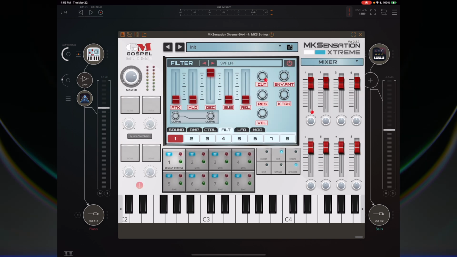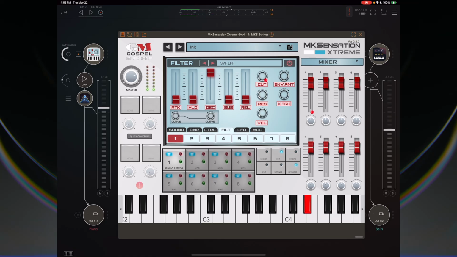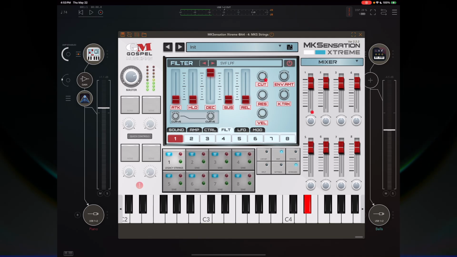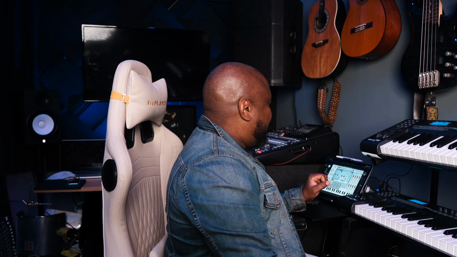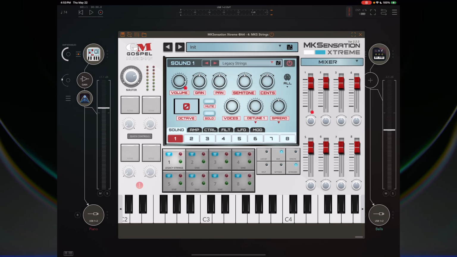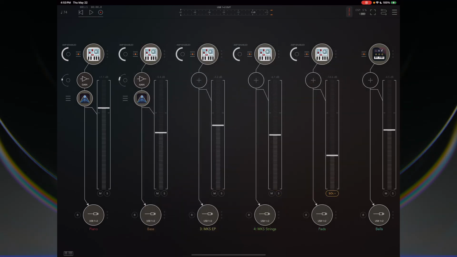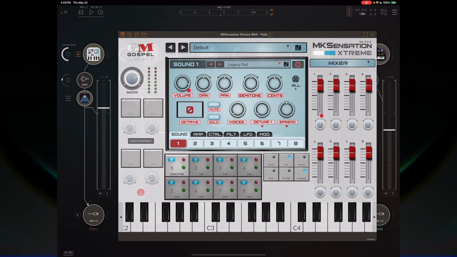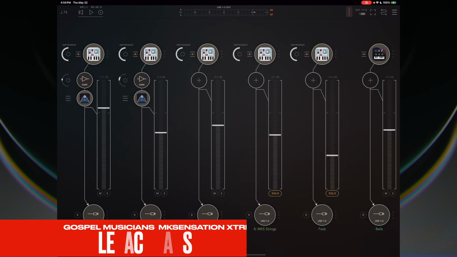All right, so now those strings are creeping in, getting brighter. And that's all assigned on a MIDI mapped control. I love that. Okay. The pads, same thing. You can assign the pads. Those pads can also be on a cutoff as well. Let's take a listen to the pads.